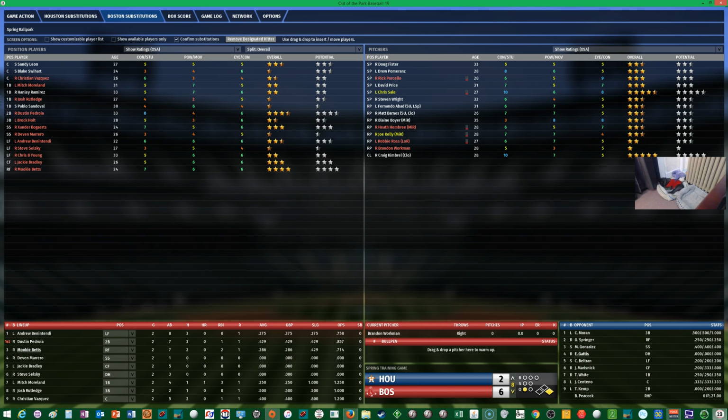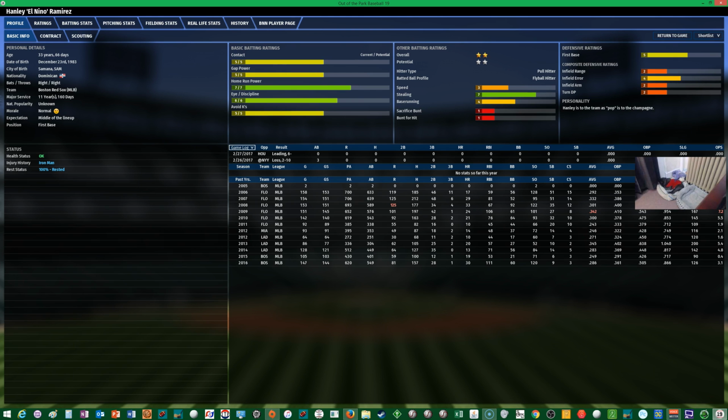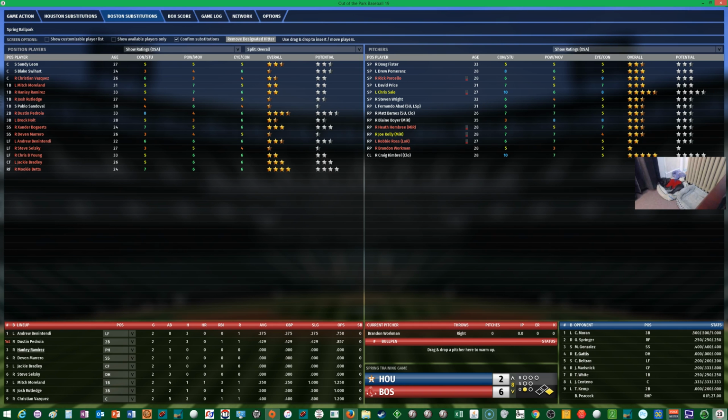Let's see here. I think we're going to lose the DH here. We're going to pinch hit for... Bring in Hanley Ramirez to pinch hit for Betts. And we're going to switch later on and bring the DH. We're going to lose our DH and move Selsky into play in the outfield. Selsky is the DH. Yep, that's what we'll do.